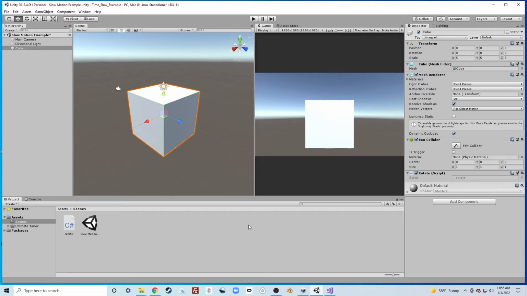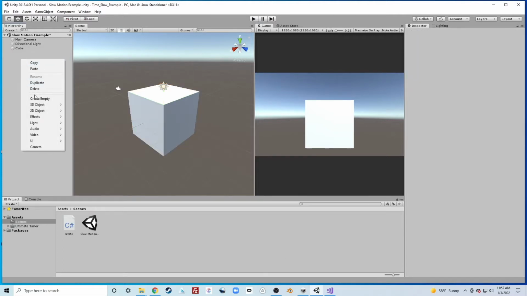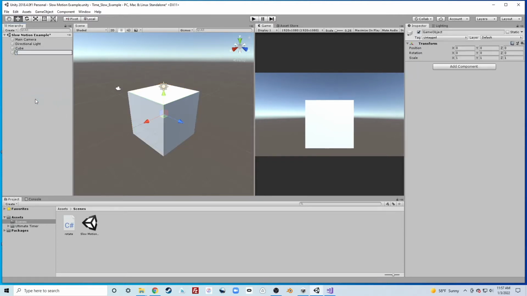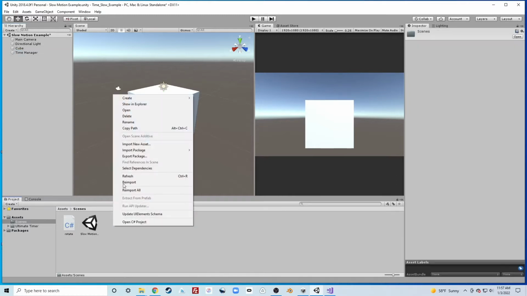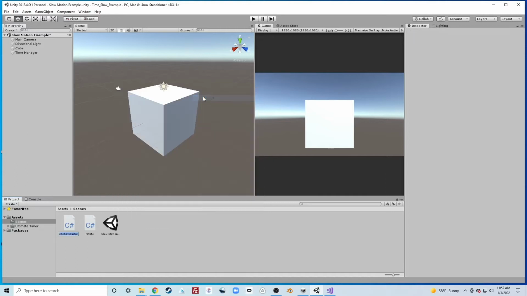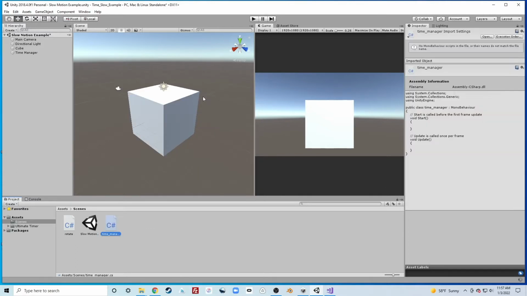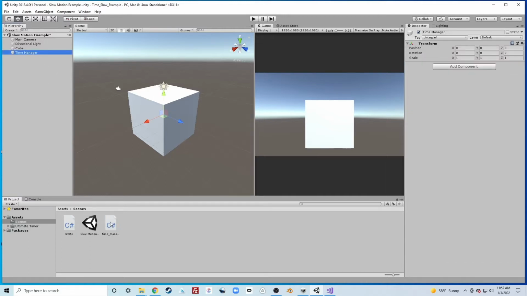So now we're going to create a new empty game object, and we're going to call this Time Manager. This is going to support the script that handles our triggers. So we're going to create a new C# script. We're going to call this time_manager. And we're just going to highlight that Time Manager game object and drag that script on.